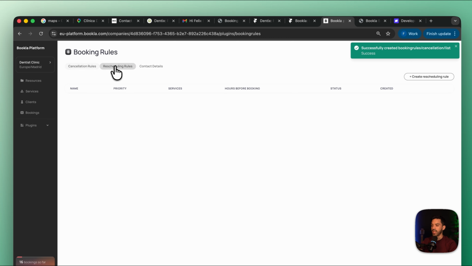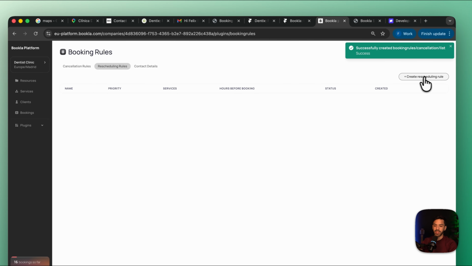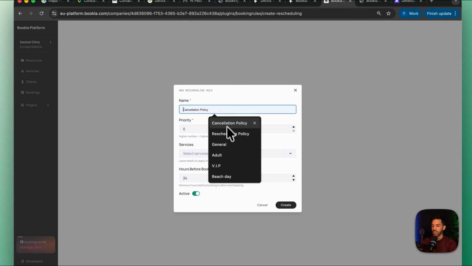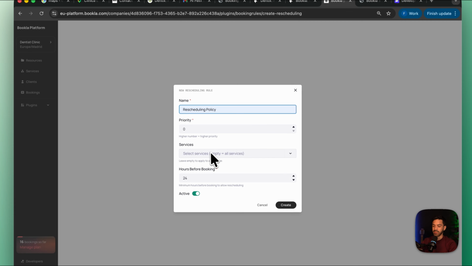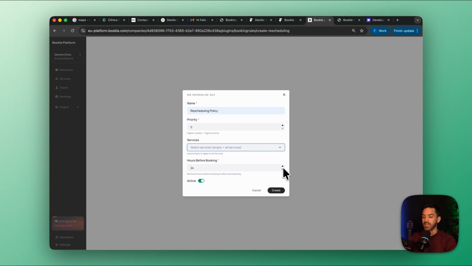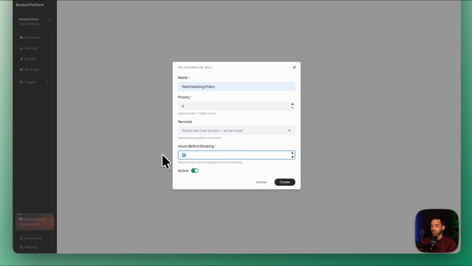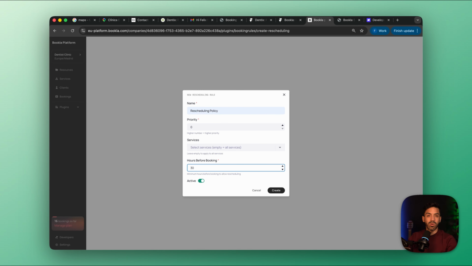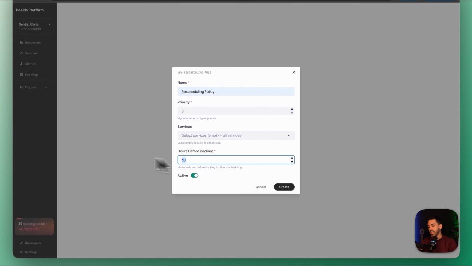Okay, so now we create the rule and we need to add a rescheduling rule. So we click here on create rescheduling rule and we call it rescheduling policy. Same services, we're going to leave empty. And then if you want to reschedule, I will allow it up to 30 hours before the booking. If it's 29 hours before, then you will not be able to reschedule. Or we can allow it up to 12 hours before the booking, depending on how flexible your doctors are.